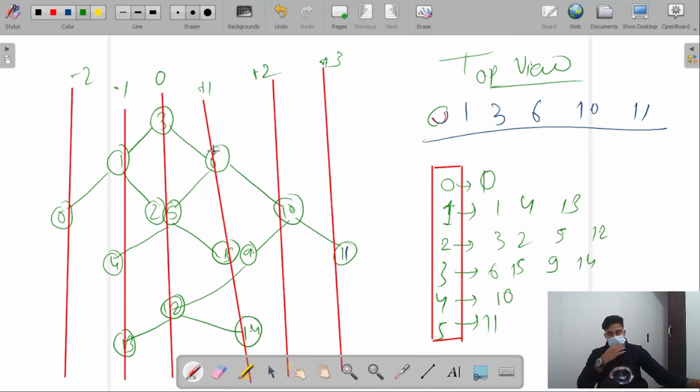Similarly for all the other levels, the moment I get the first node, I will just store it, and I will discard all the other remaining nodes which I get during finding the vertical level order traversal. The output which I get in my vector is nothing but the top view of a binary tree.